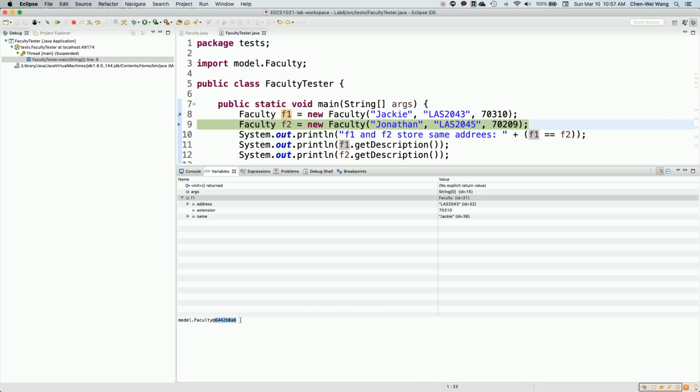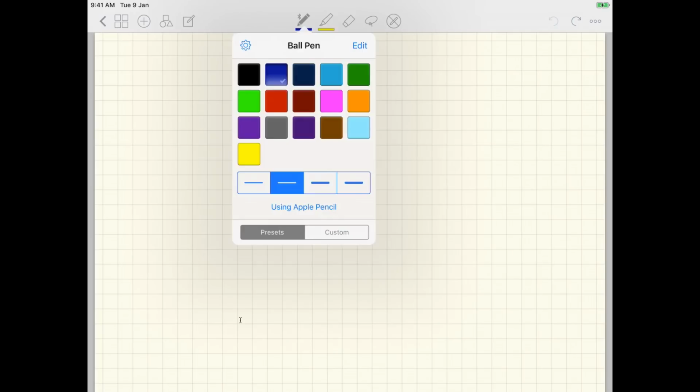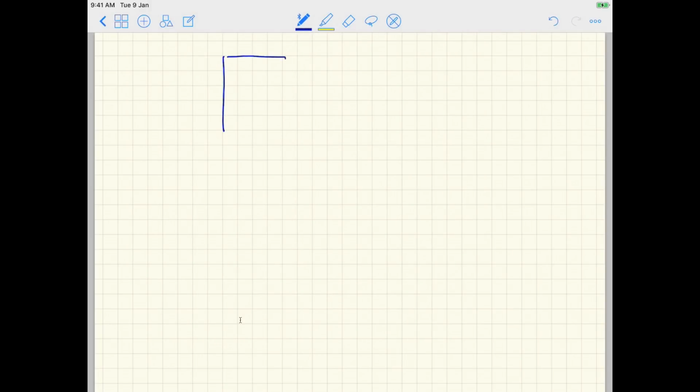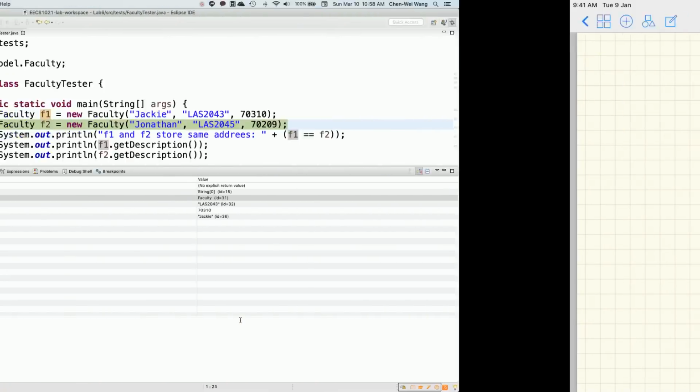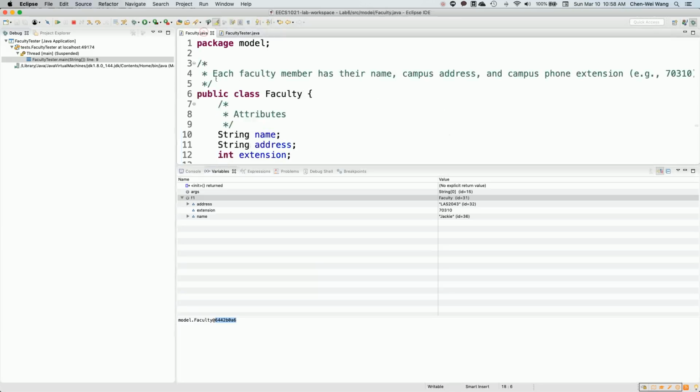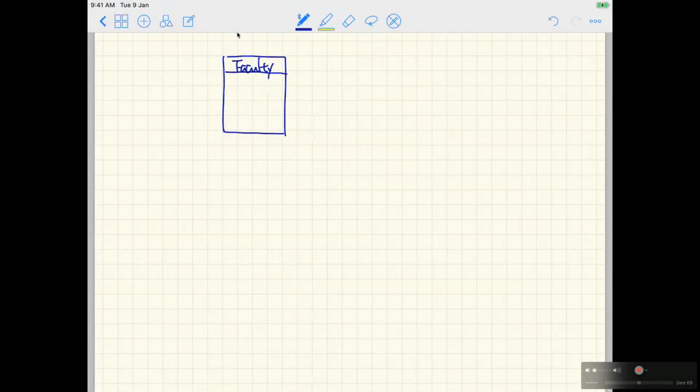Now let me draw what we have got so far. We have created an object over here of type faculty. Let me use a bit thicker pen. Again, I expect that you know how to draw rectangles like this to represent objects. That's something we cover in the lecture notes and also in the tutorial videos. For every faculty, we got three attributes: the name, the address, and the extension.